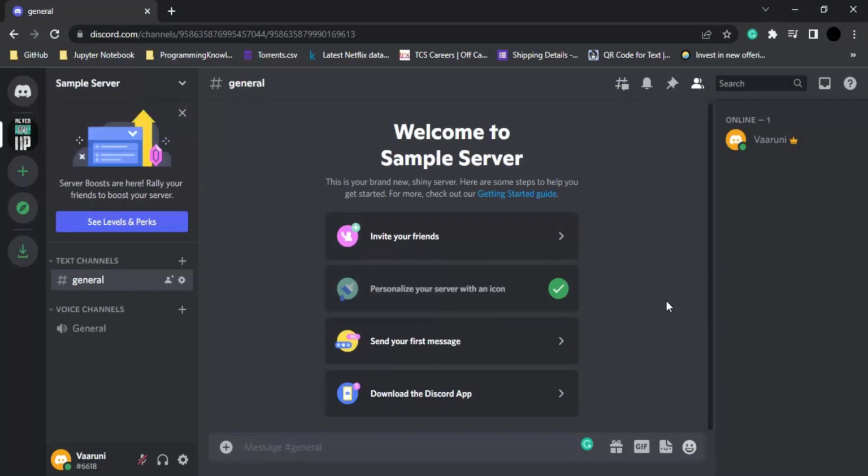How can we join a global server on Discord? On Discord, there are two types of servers available: global servers or public servers, and private servers. As the name suggests, private servers are the ones which only a few people can join via invite links. But on public servers or global servers, anyone in the world can join that particular server.